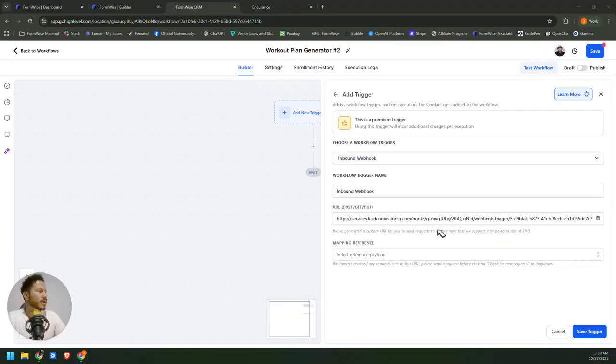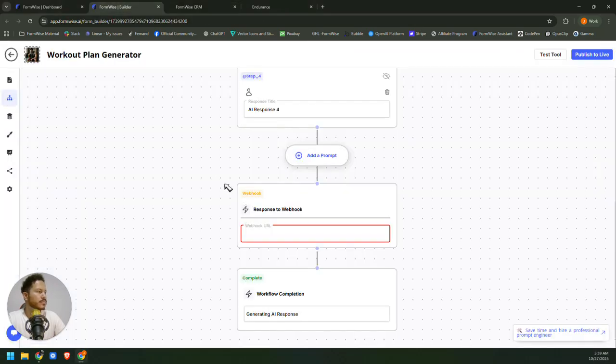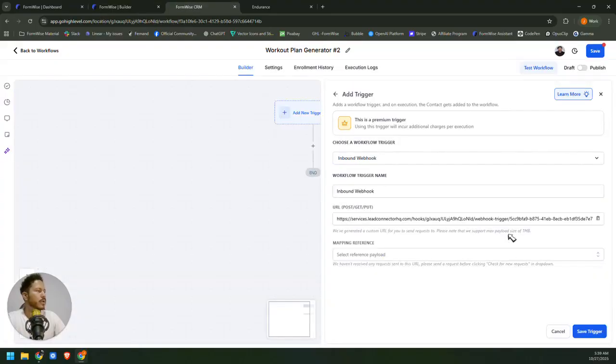Do is that I'll show you how that works. I am going to copy this. As you can see, this is highlighted in red. I've added the webhook URL here. That is coming from here.